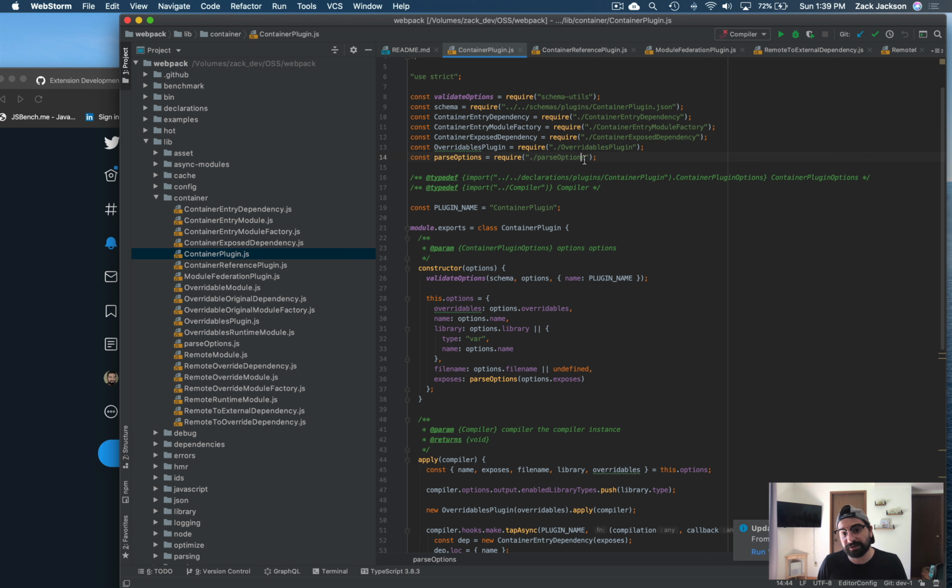The overridables plugin is mostly responsible for offloading a piece of vendor code or anything else. So if the host overrides it, it will depend on the host's version of whatever the override is. But if the host doesn't override it or it doesn't exist, it's the overridables plugin that creates that ability to self-heal, where if it doesn't find the right version or doesn't find that dependency shared, the fallback is the remote will load its own version of that module or dependency. And that all happens inside of here.